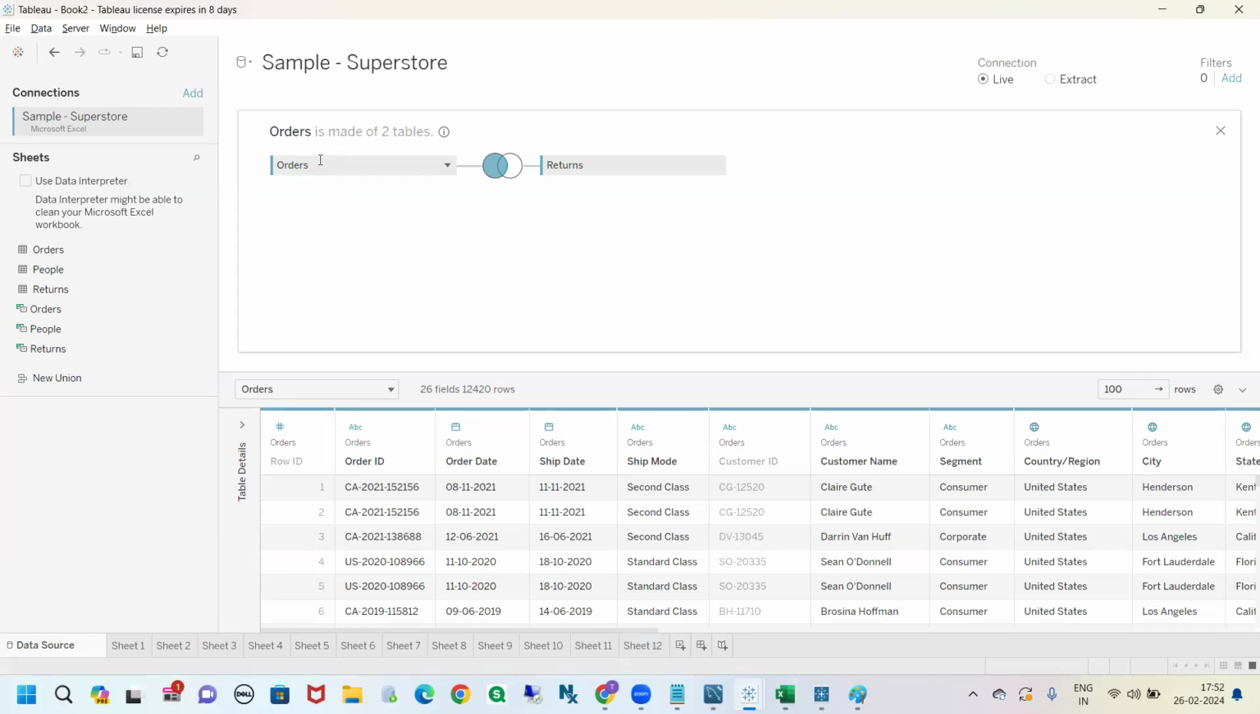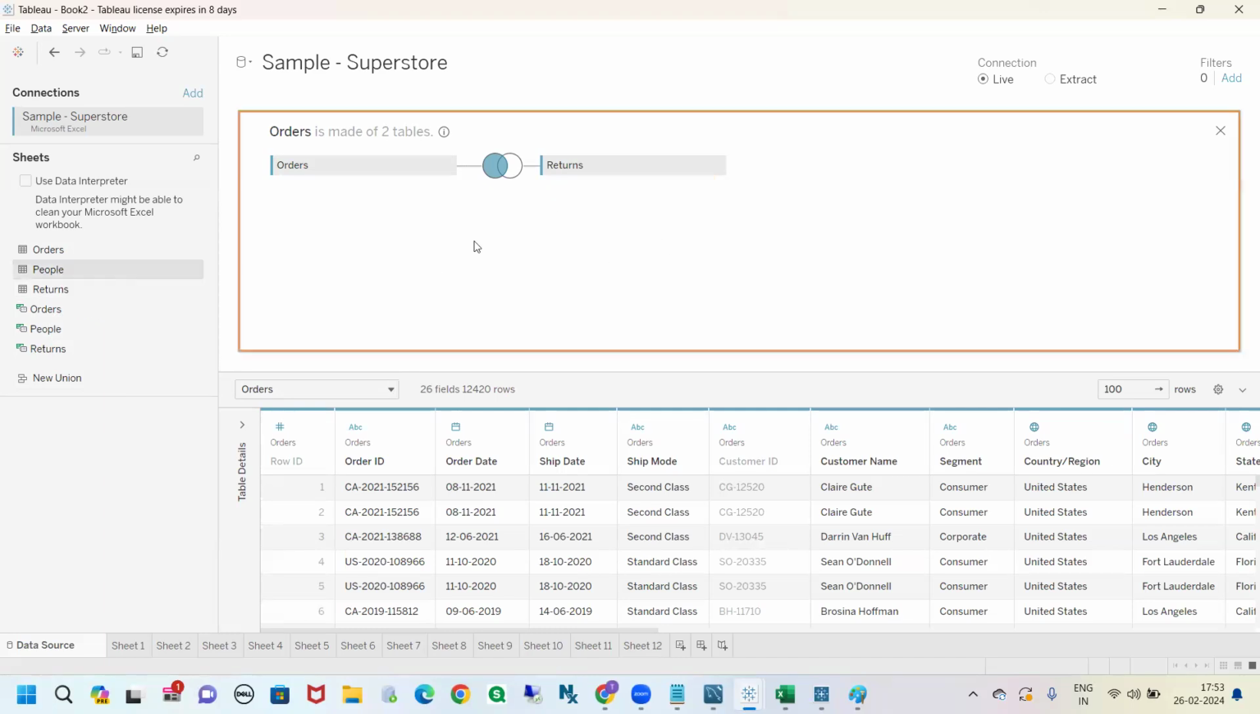In general, in real time, we will be taking the fact table as a left table, and based on the requirement we will be trying to join all the dimension tables to this orders table, like the fact table. So for example, if I want returns information in Tableau, then only I will go for this returns table. Now I don't want the information about manager and region, so I don't use this people's table. Why? Because the people table contains manager information.